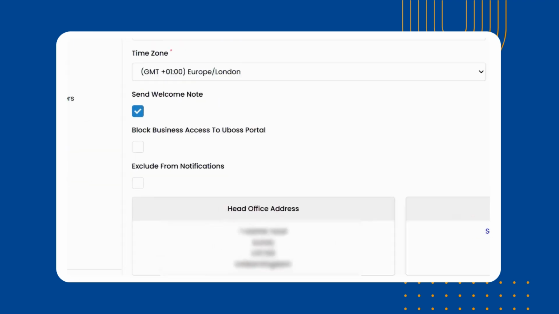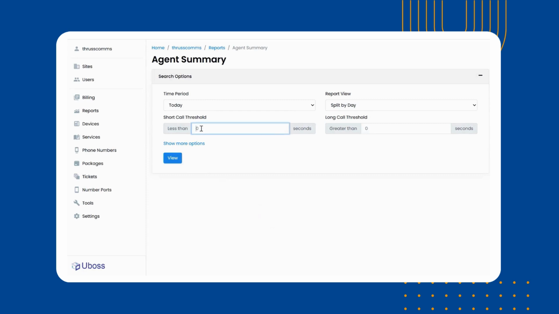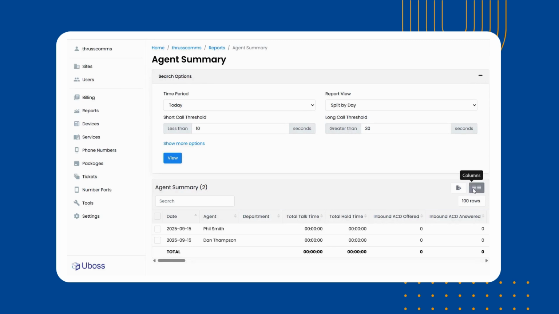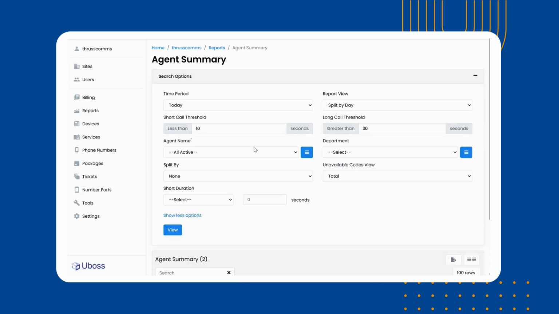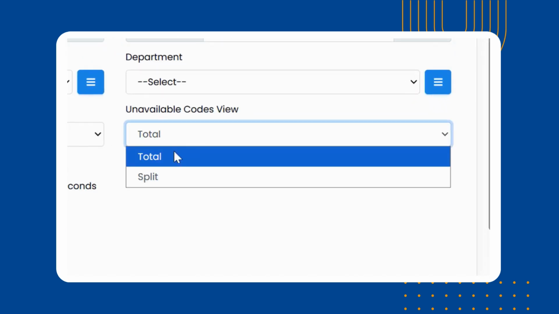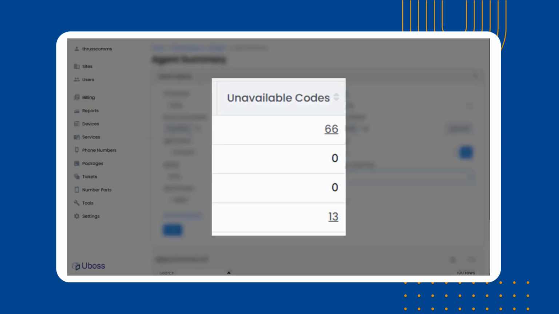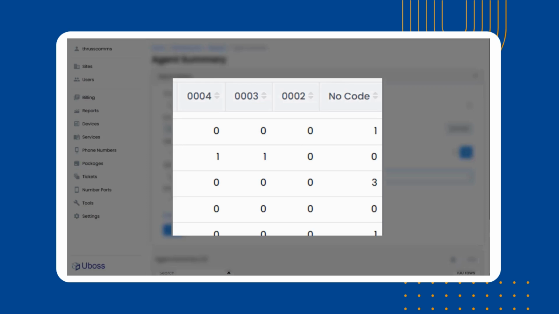Let's take a look at the changes to the agent summary report. We have added filters to classify calls as short or long based on user-defined thresholds. Columns for these durations have been added to the report. There is now an option on how unavailable codes can be viewed. You can select either split or total, and then the report will either show the total number of unavailable codes, or if split is chosen, then a column will show a total of each code that was used.